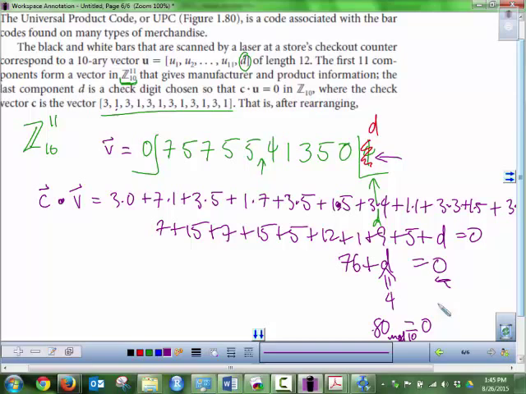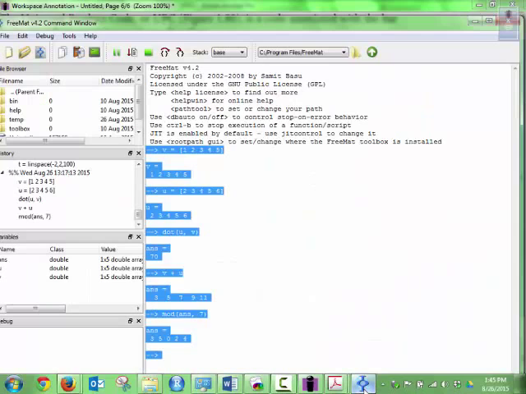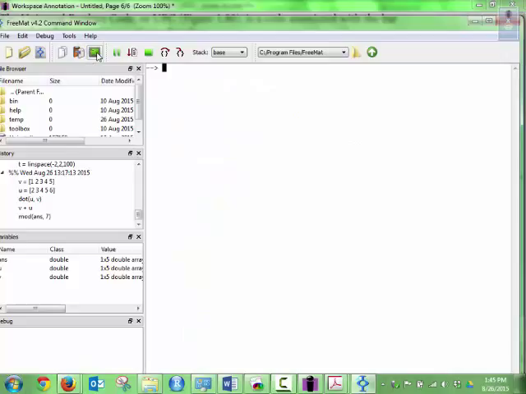Do you want to do more examples of this? Let's do it using MATLAB or FreeMat. Let's clear our console here. Okay, so let's start off with a vector.